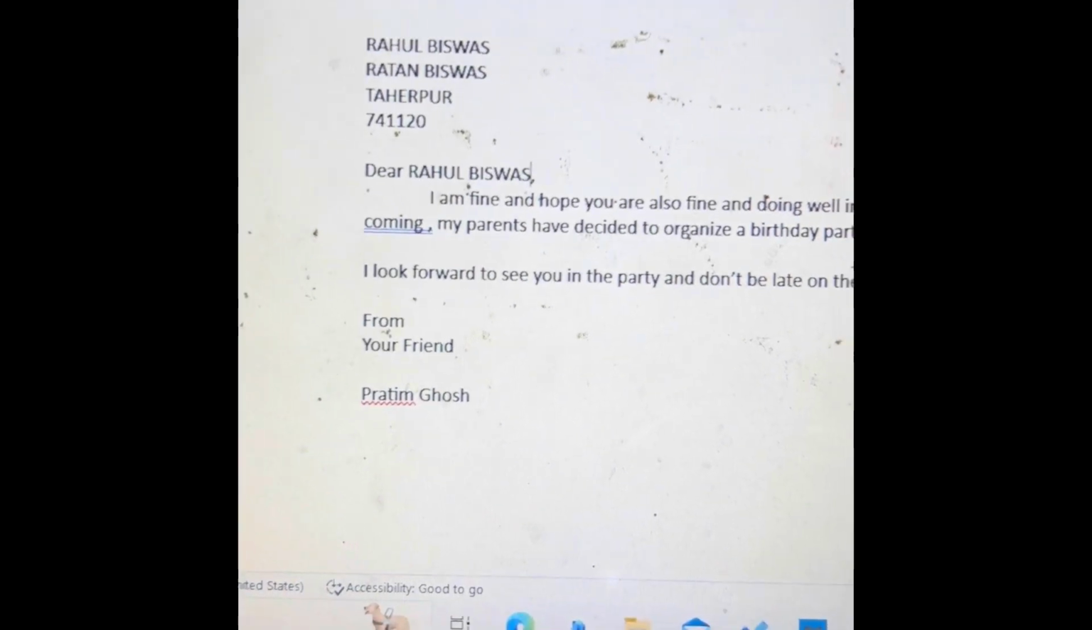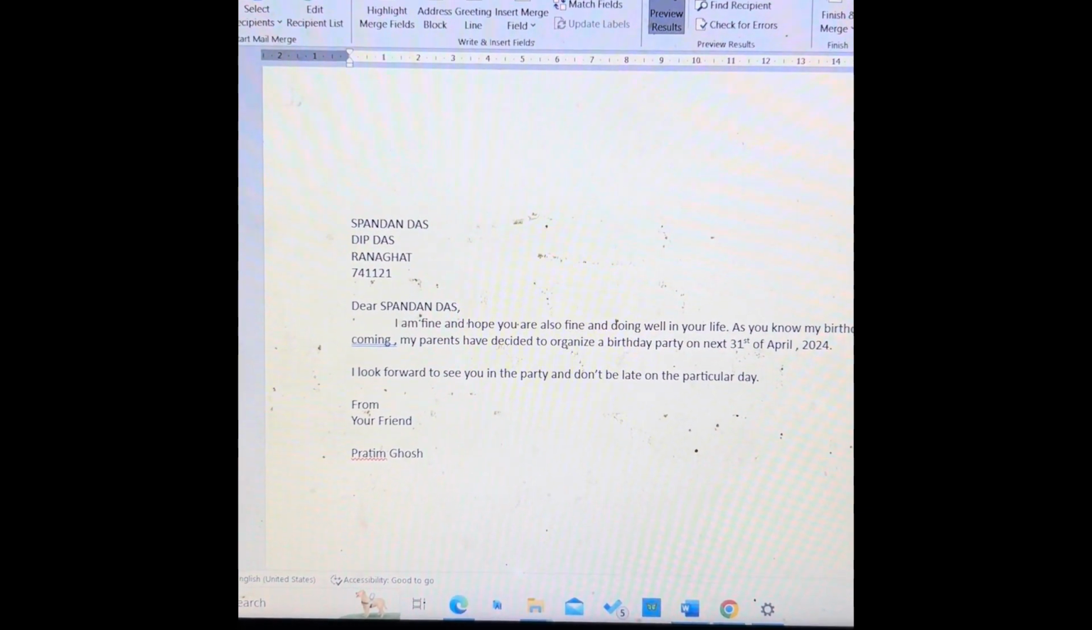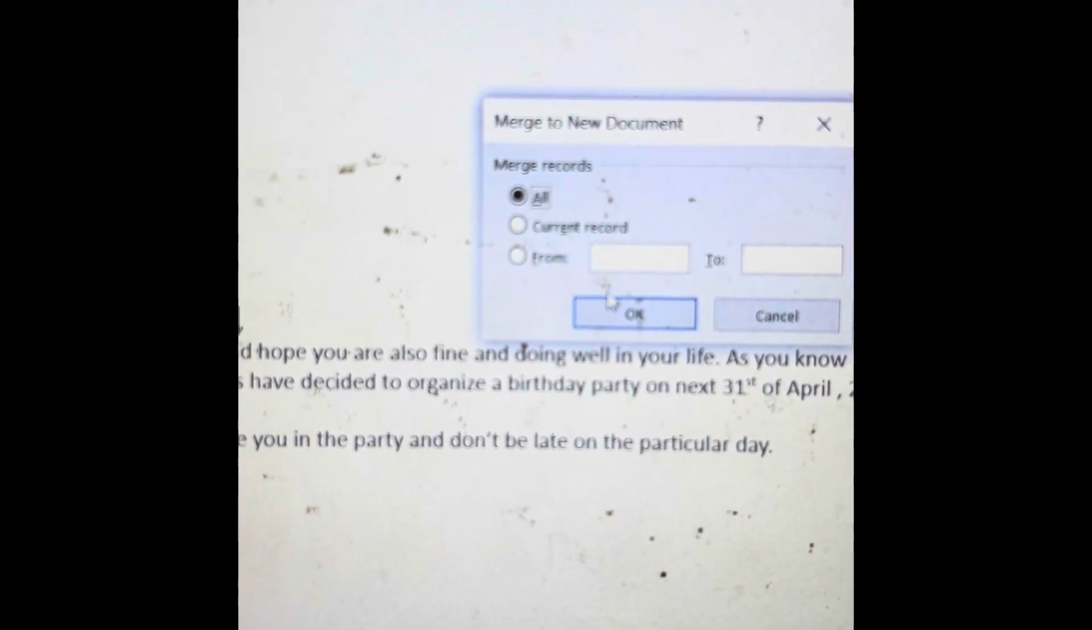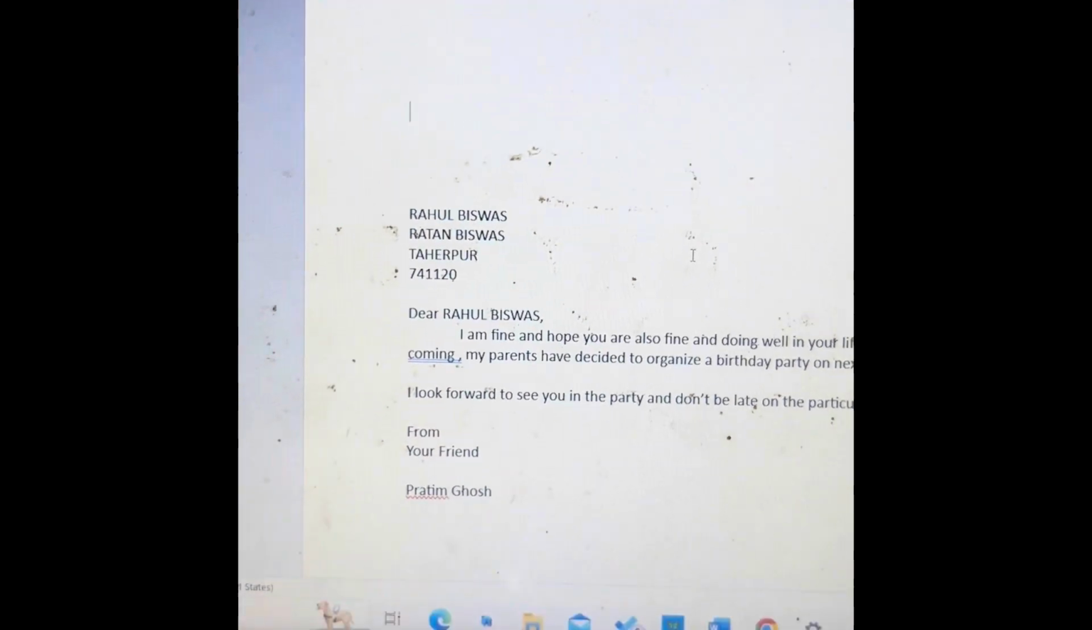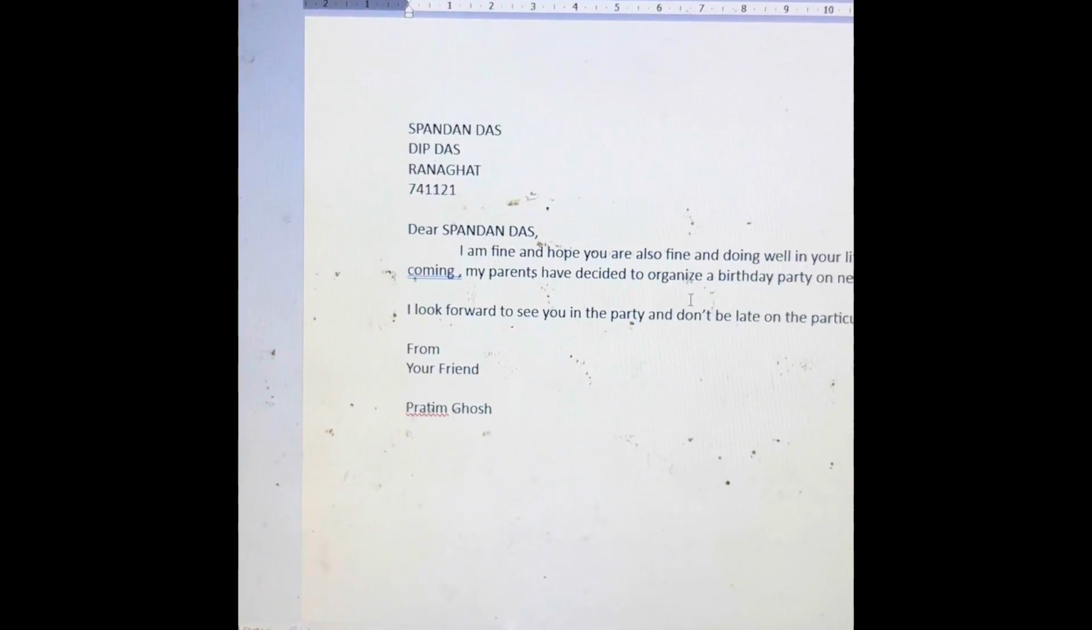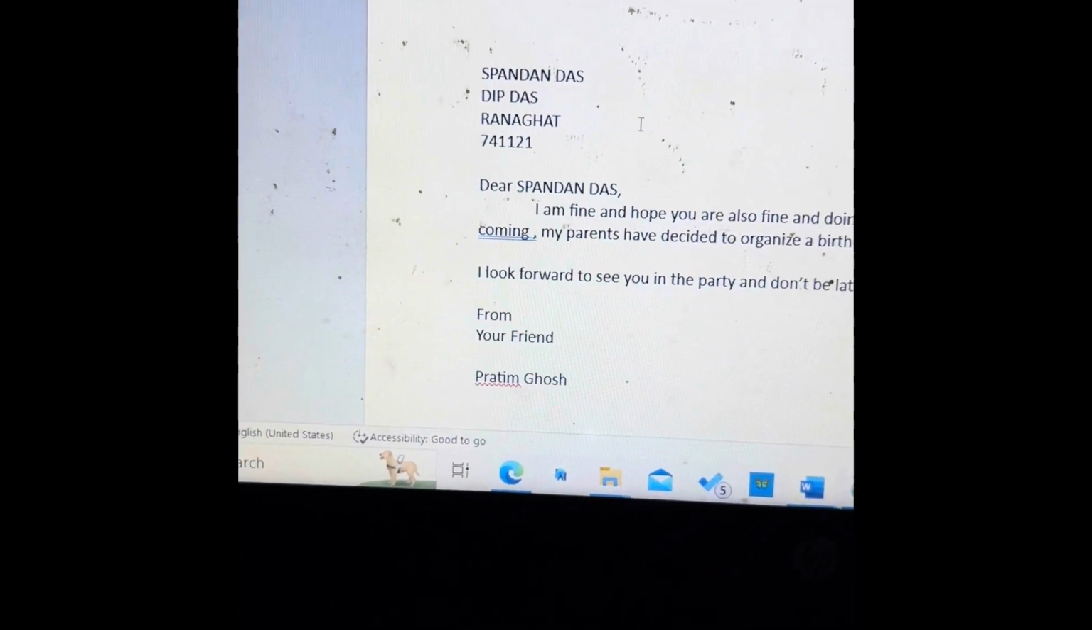Now you can see the data which you have given, those are getting reflected here, and you can switch the data from here. Done. So once it is done, then click on next and then click on edit individual letters. Click on OK. So your mail merge is complete. So now you have seen that I have written only one letter, but here I have two letters automatically generated, and the data I have given is also getting reflected here.